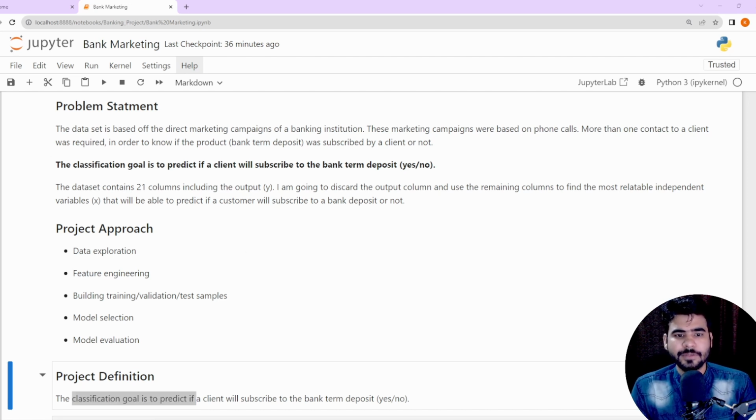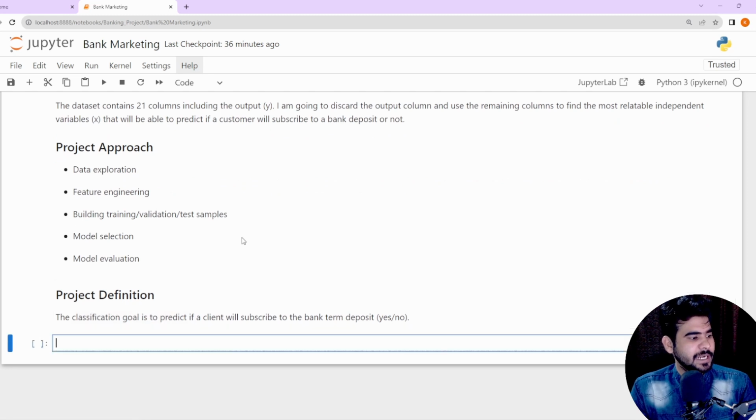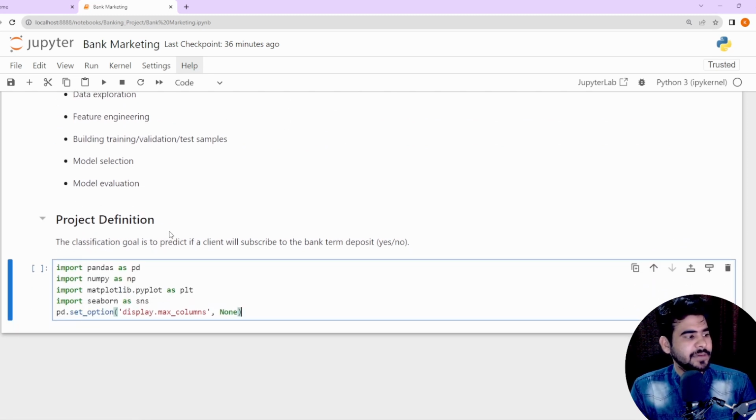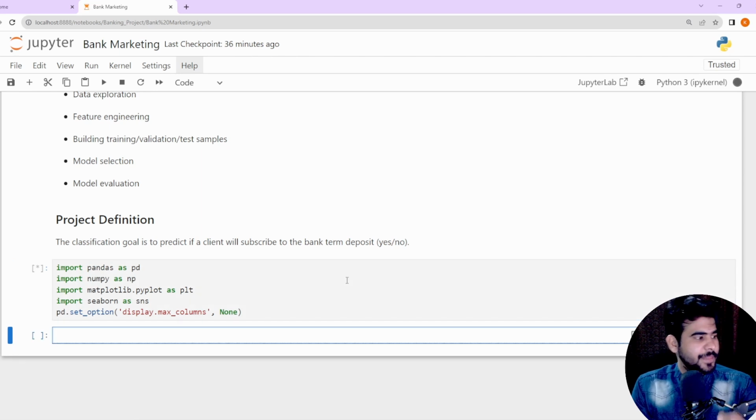Let's first import all the important libraries: pandas, numpy, matplotlib, and seaborn. I am also going to set pd.set_option display.max_columns, because sometimes we have lots of columns, 30-40 columns. Whenever we print the head or the tail, the top 5 rows of our data set, we get some hidden data. That's why we define display.max_columns here. Now let me run this cell. We have imported all the important libraries.